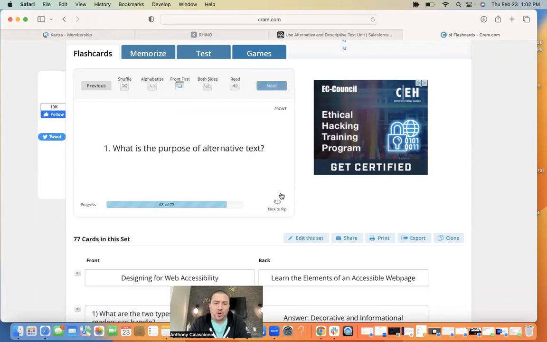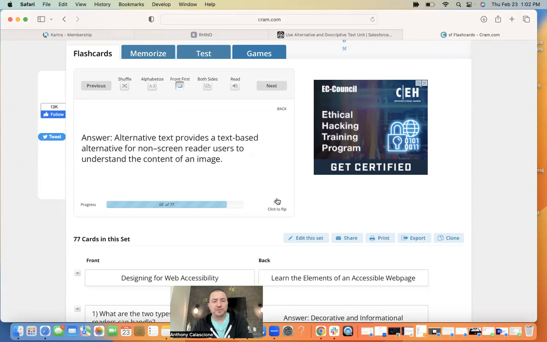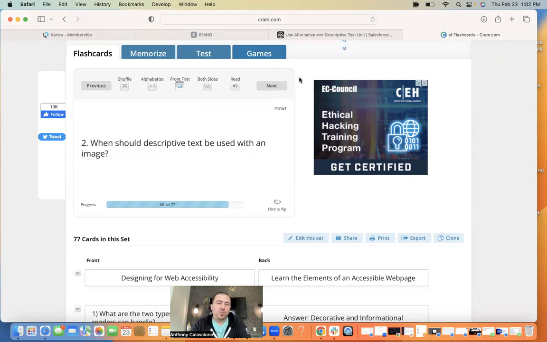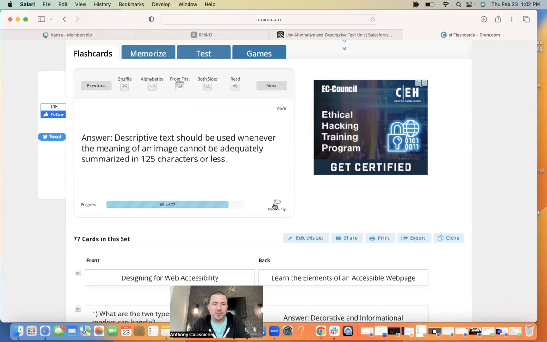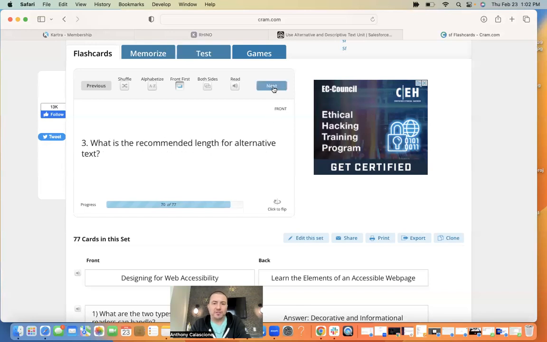What is the purpose of alternative text? Alternative text provides a text-based alternative for non-screen reader users to understand the content of an image. When should descriptive text be used with an image? Descriptive text should be used whenever the meaning of an image cannot be adequately summarized in 125 characters or less. What is the recommended length for alternative text? The recommended length for alternative text is 125 characters or less.